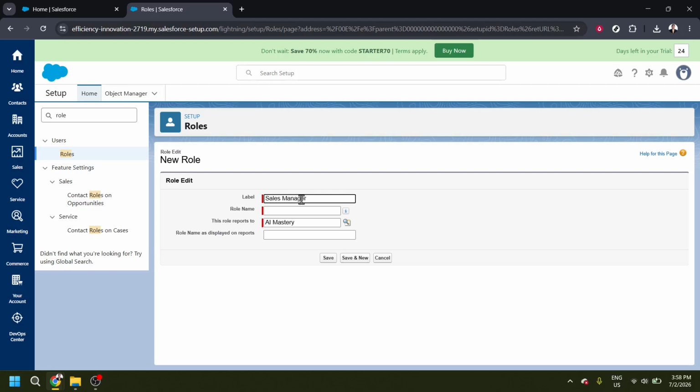But here is the really important part that a lot of people miss. Right below the label, there is a field for role name. I have tested this plenty of times, and it is easy to just skip over it because the system sometimes autofills it. Do not rely on that. The role name is the unique API name. It is what Salesforce uses behind the scenes. If you are ever going to use this role in reports or permission sets, having a clean role name is crucial. I usually just remove the spaces and capitalize the words. So if my label is Sales Manager, my role name would be Sales_Manager with an underscore. It is a small step, but it saves you massive headaches later.